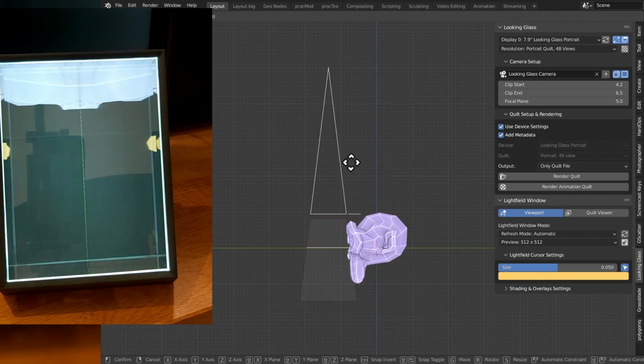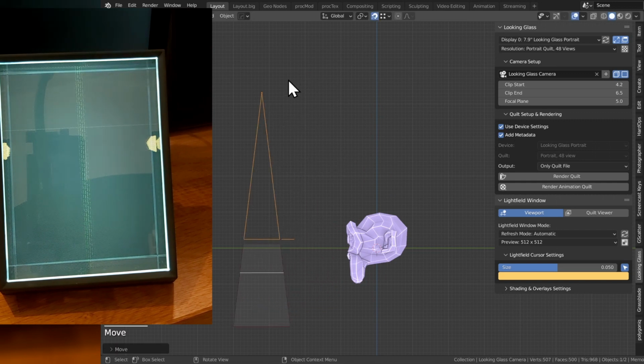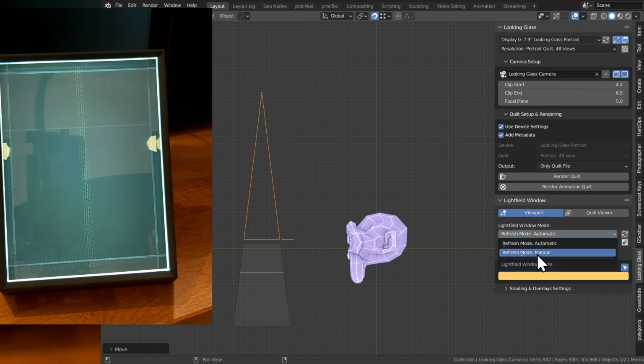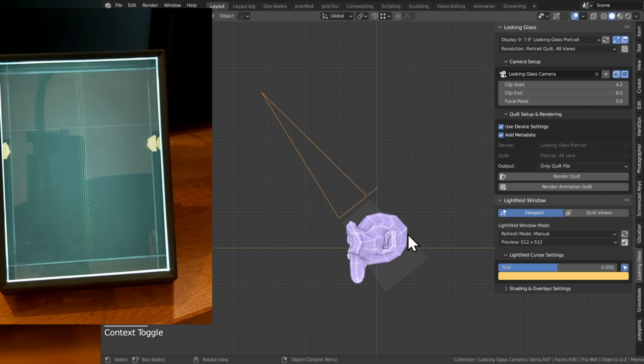You'll notice as I move this around, it's very laggy, and this is because every time something happens in the viewport, it's going to automatically try and update this Looking Glass. And that is a problem because every update requires 48 views at a minimum. If we just turn off our refresh mode, set it over to manual, then every time we click the button, it's going to update, but the rest of the time, we're free to do as we wish.